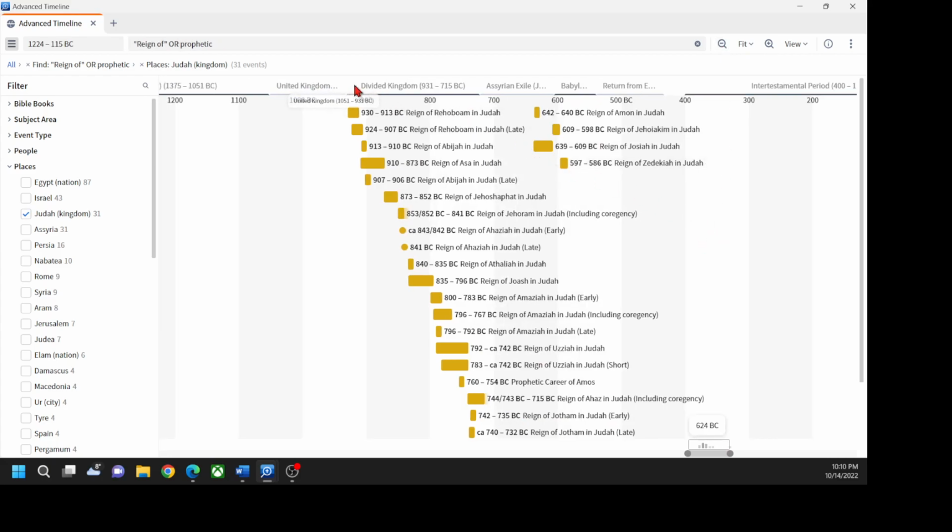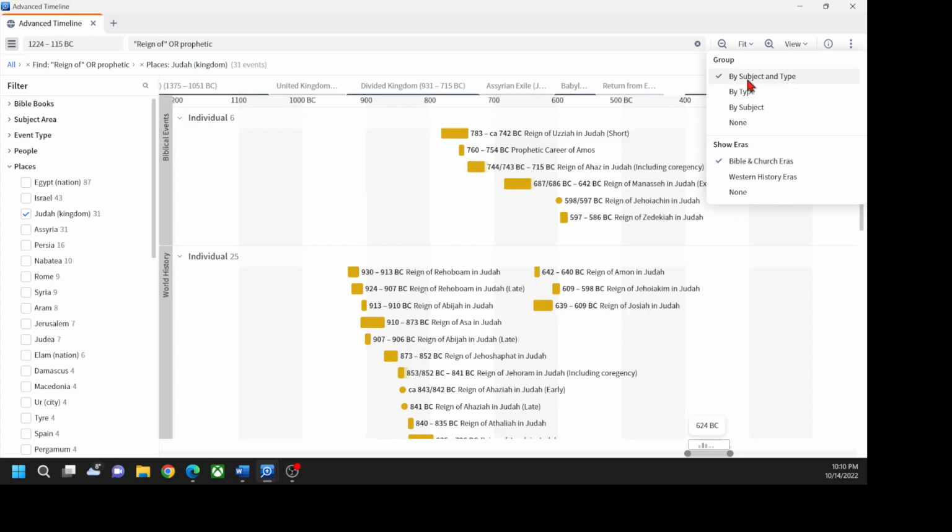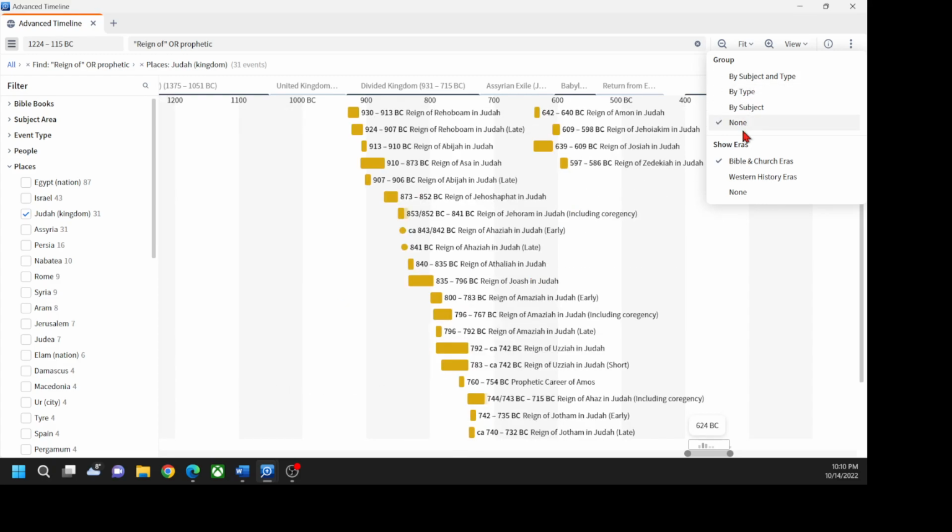You can choose to have these biblical eras listed, or you can say, well, actually I want Western and history eras instead. I prefer the biblical eras. You can sort this out by subject and type. I just prefer none here.